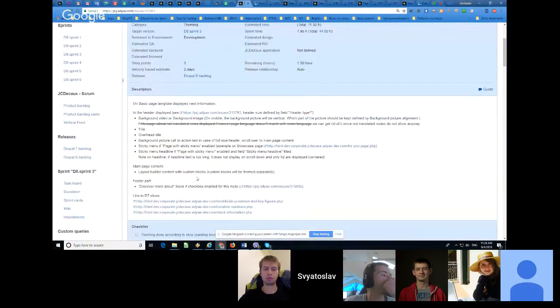The main page content, it's layout builder content with custom blocks, will be themed separately, and the footer part also will be done in a separate ticket.